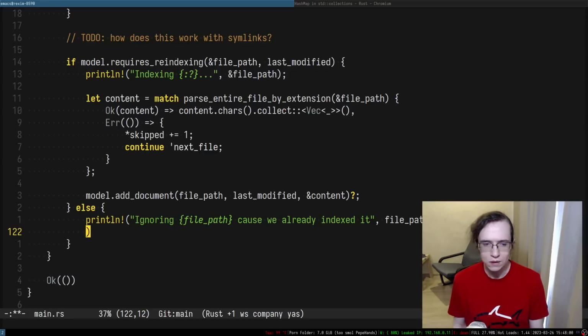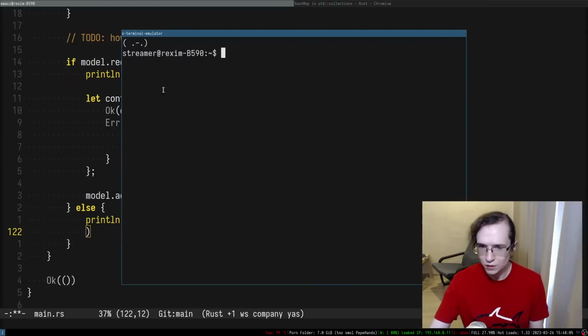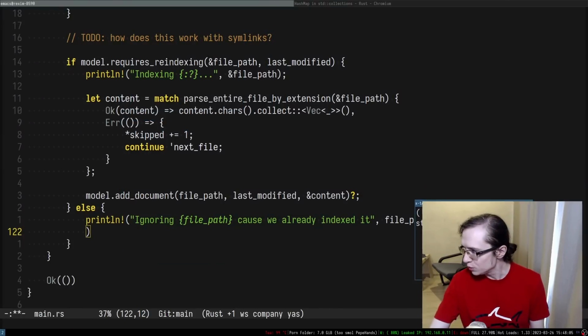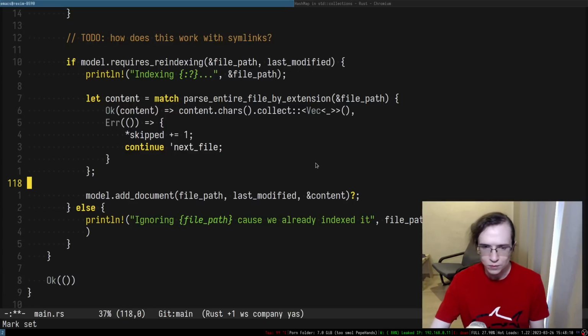You probably can't see what's going on behind my camera. I'm really sorry about that. Forgot to put something behind my camera. Okay. Cool.